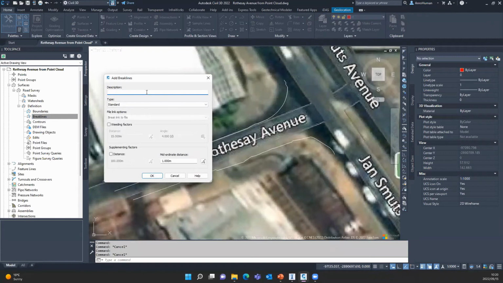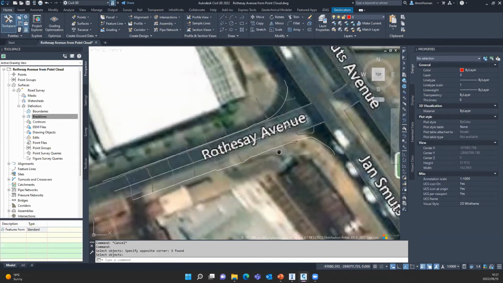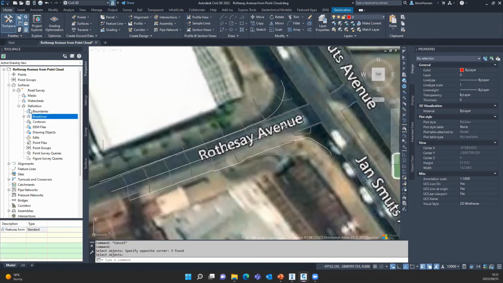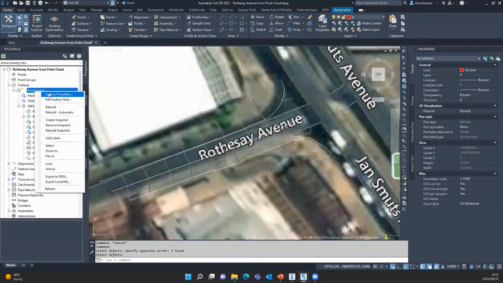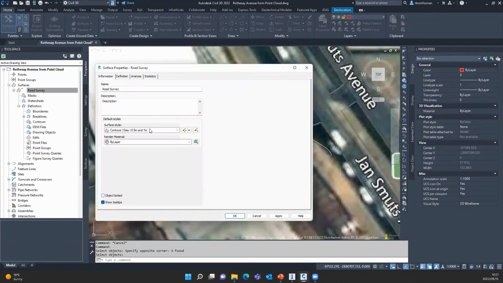Let's call this features from InfraWorks. Click OK, select the objects, and hit enter. Now it will require a little bit of cleanup, but that's at least not as hard to do. I'm going to quickly do that.